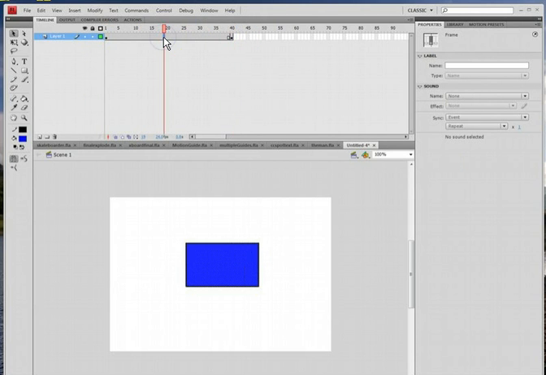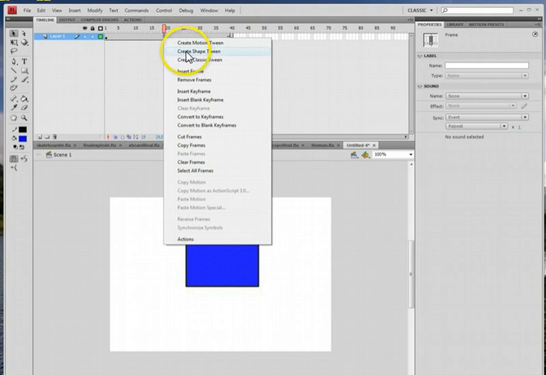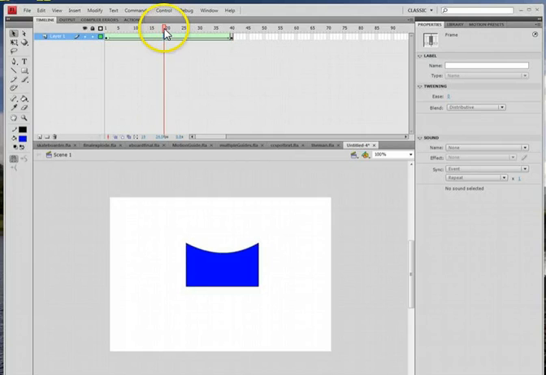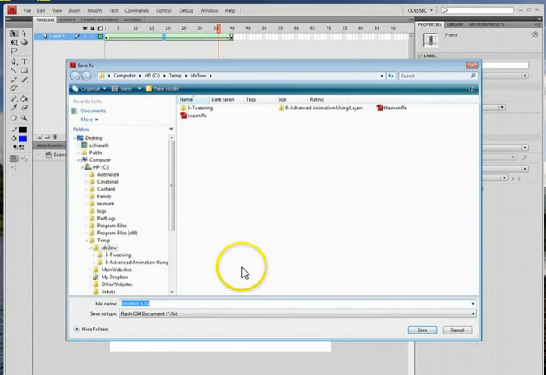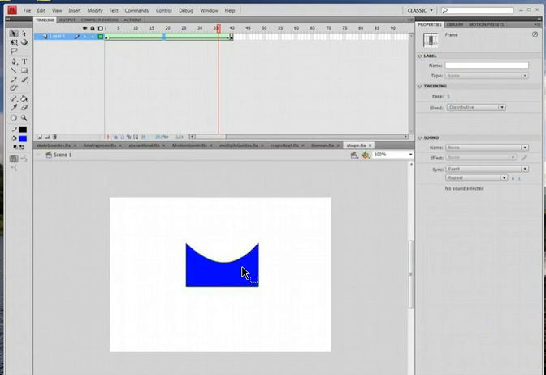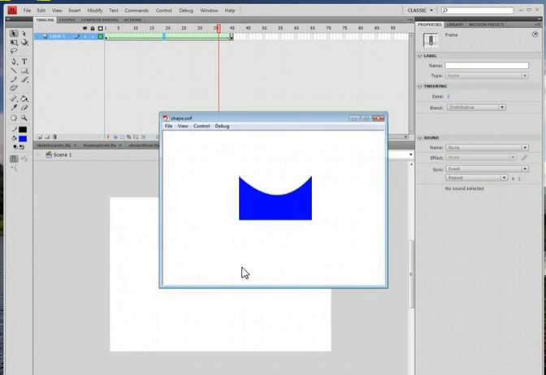I'm going to go in between and I'm going to right click and I'm going to do what's called create a shape tween, and watch what it does. It sort of morphs into another shape right before your eyes. That's the basic idea of shape tweening. And then I always like to save. Okay, and I'll call this shape. And then I press Control Enter, and when you play it, it looks like that.